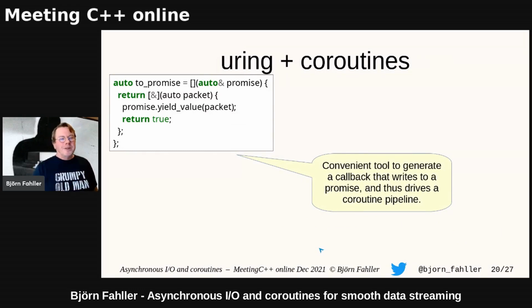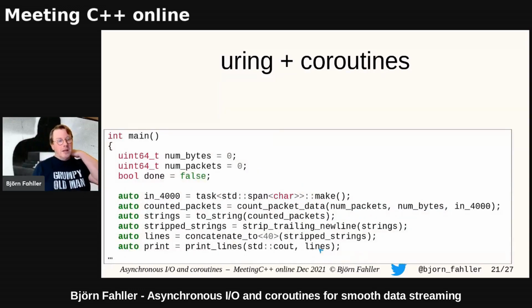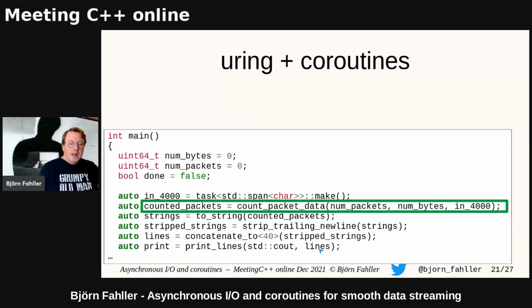So, not necessary, but a minor convenience, a way to get something callable from a promise type that just calls yield value on it. And we have our main function. We have some statistics, number of bytes and number of packets, and a flag to tell if we're done. So we have the line above what's marked now. We get the task of a span of char that is going to be connected to read from port 4000.